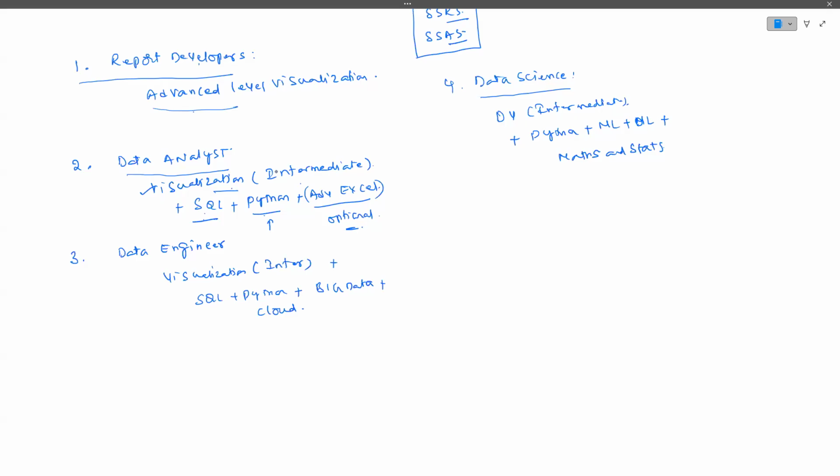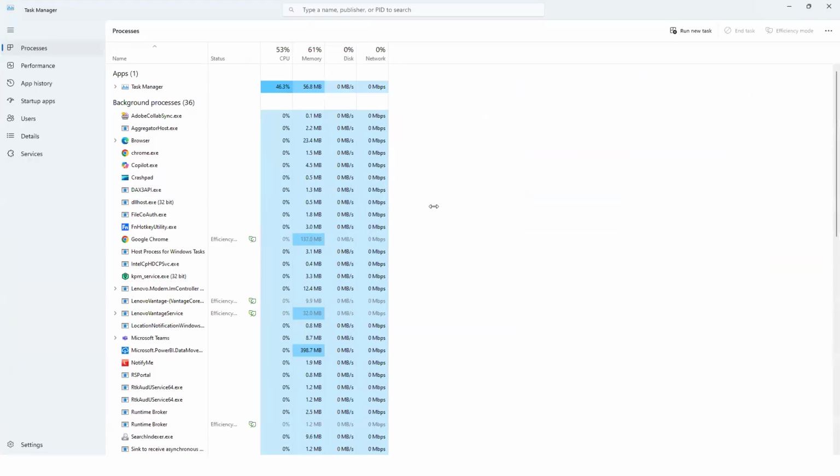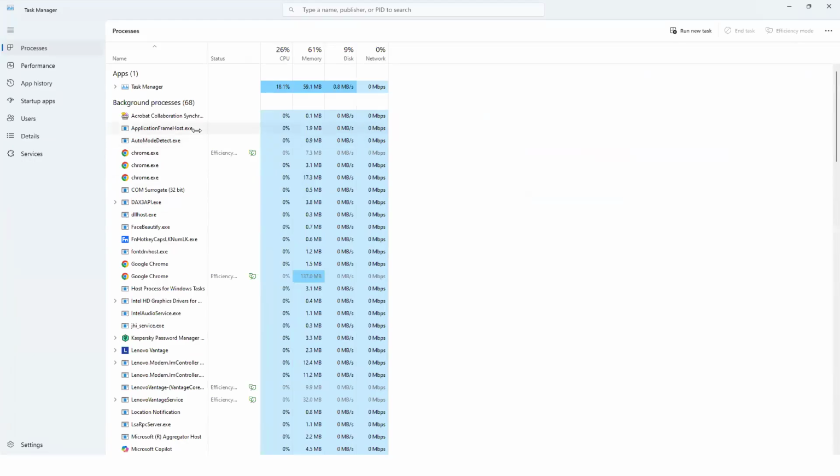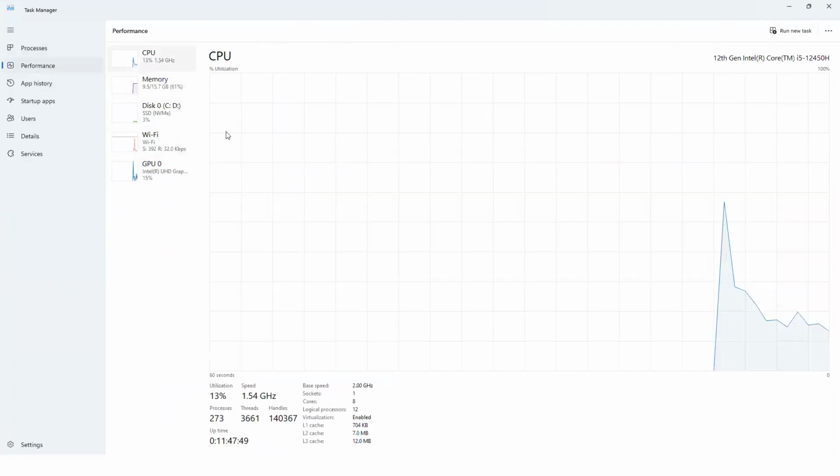Let me show you one example. In our computer, there is a task manager. All of you know what a task manager is; we can see the tasks running in the background. There is something called a performance tab. All these are nothing but a kind of visualization, right?